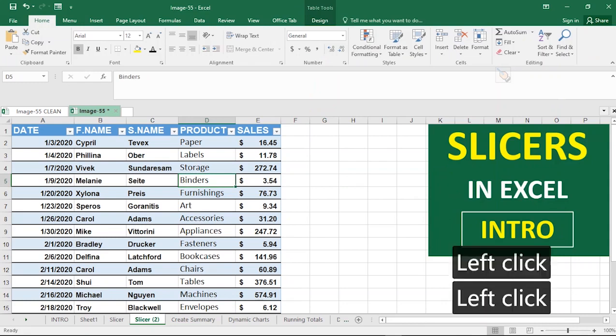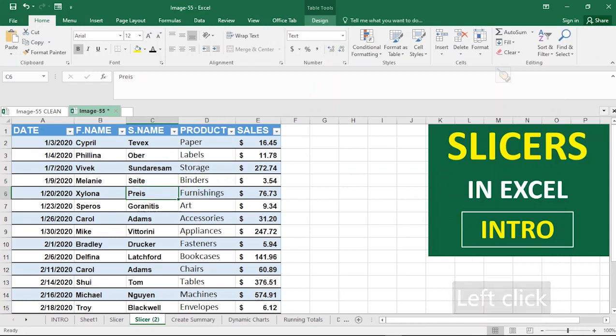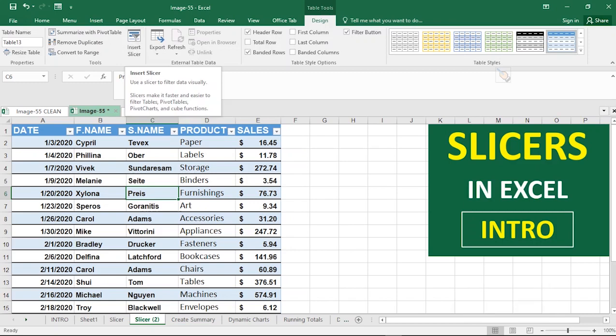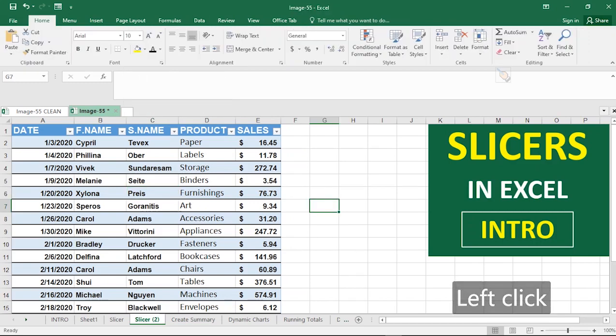Then you go to Design. Then you can now see Insert Slicer. If you're outside the table section, you'll notice that option will never be visible to you. So make sure that you're within the table section, then go to Design, then you can now see Insert Slicer.